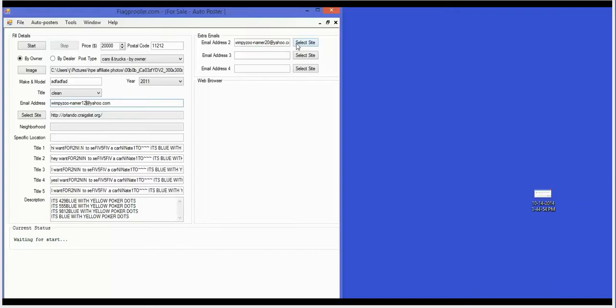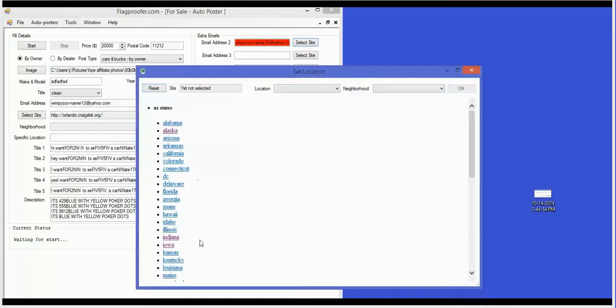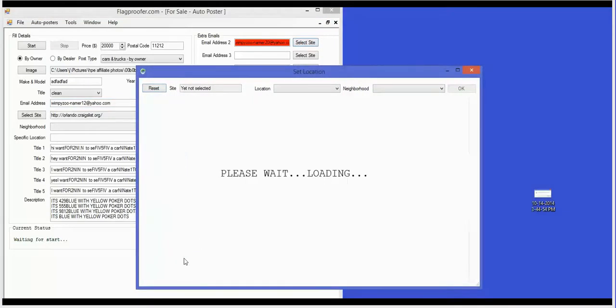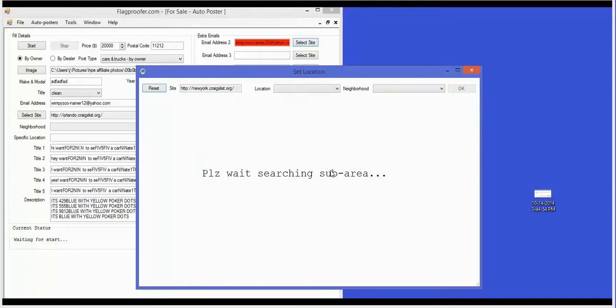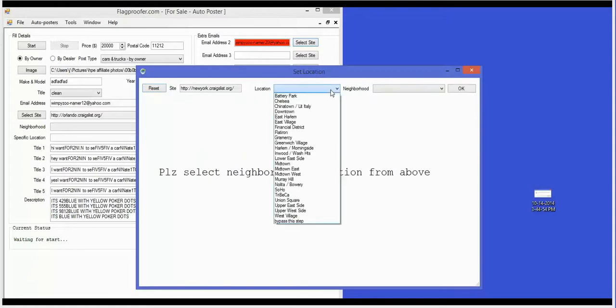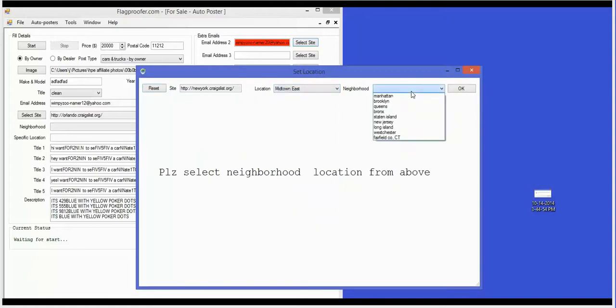Now I put an email in the second email field, and when you do that you have to select a city. It could be the same city or it could be a different city. I chose Orlando for our left side for the first 5, and now I'm choosing Manhattan for our second 5 emails, second posts.